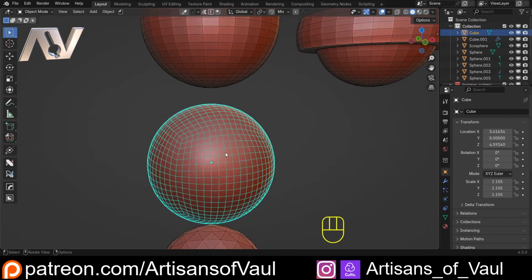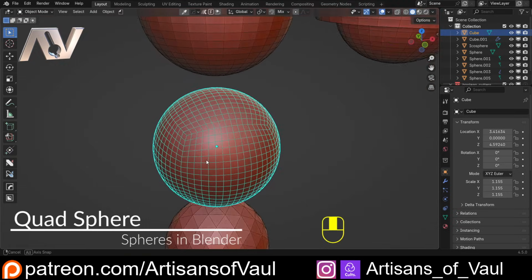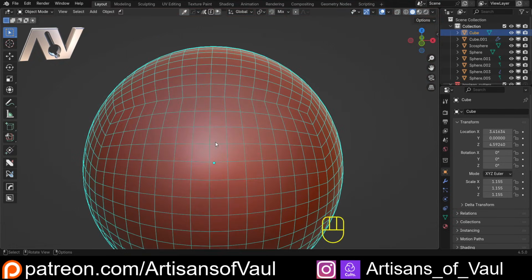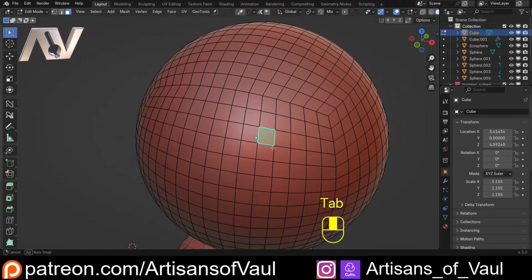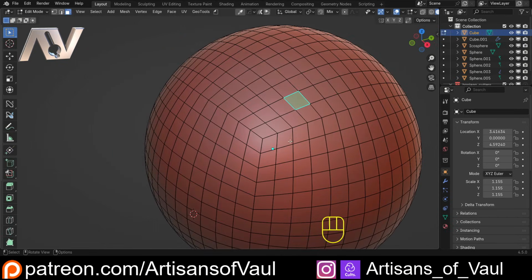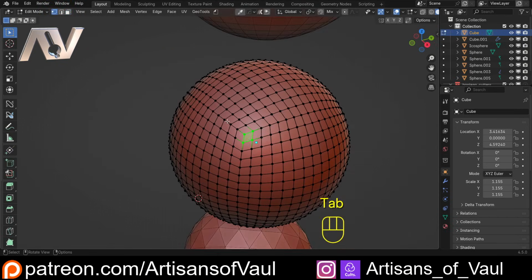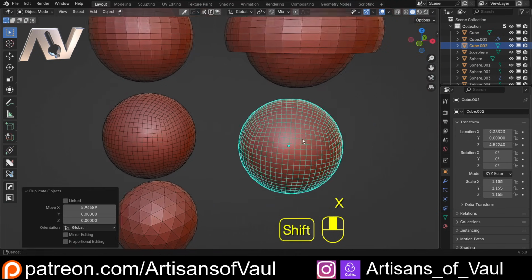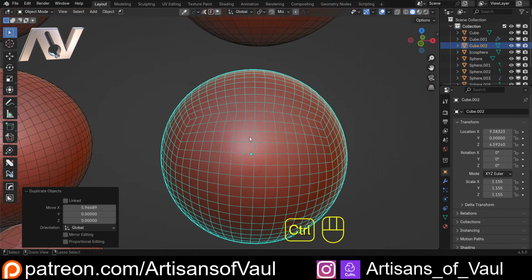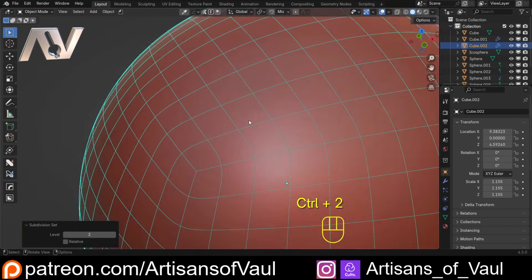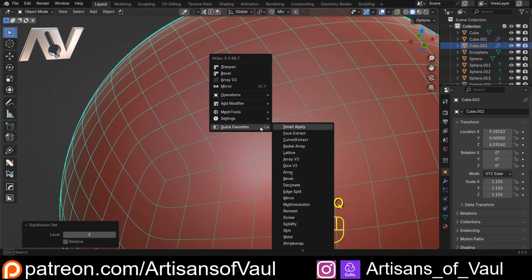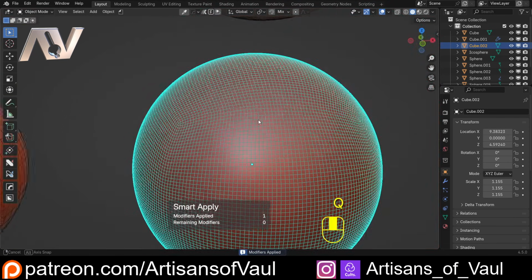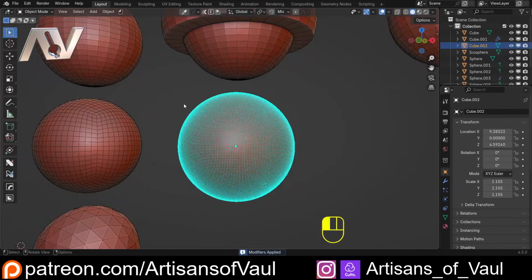Okay, that brings us on to our quad sphere. And as the name suggests, this is a sphere that's made entirely out of quads. Every single face is surrounded by 4 edges and 4 vertices. Now what this means primarily is that if I bring this to the side, this is going to subdivide very nicely. So if I just press Ctrl and 2 and then we'll just apply that, you can see that this has worked perfectly and you get no distortion to it.